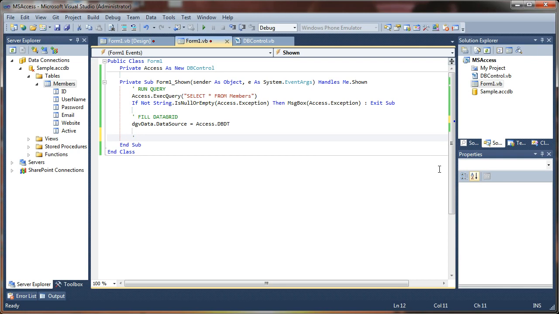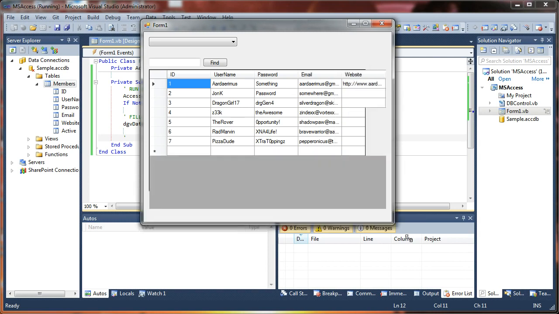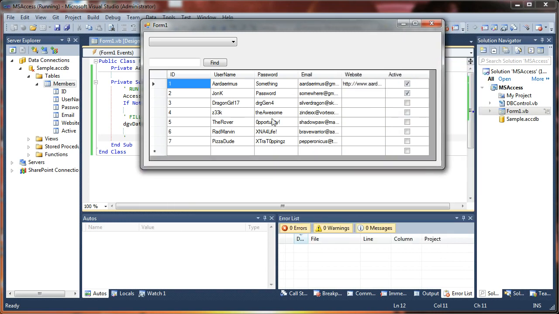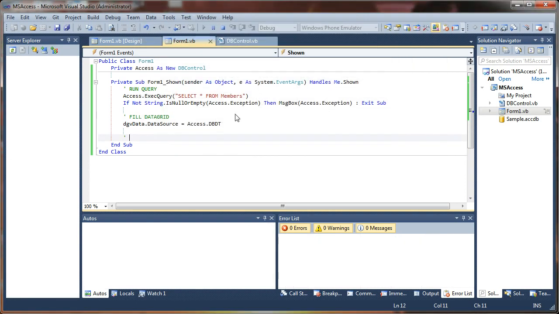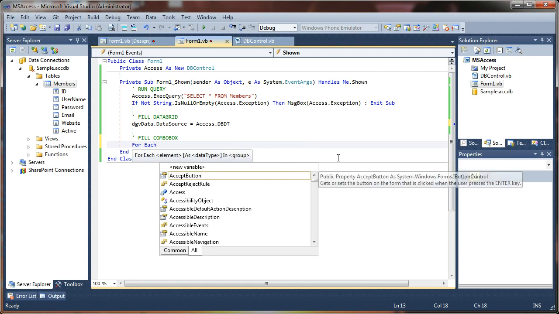So what if we want to fill up that combo box with first names or the usernames? We want to create a dynamic query, or just create a cool list of just usernames and put it into this drop down. What we can do is fill the combo box by saying for each. I wish I could use a lambda here. I can't without creating my own extension method on the data rows.